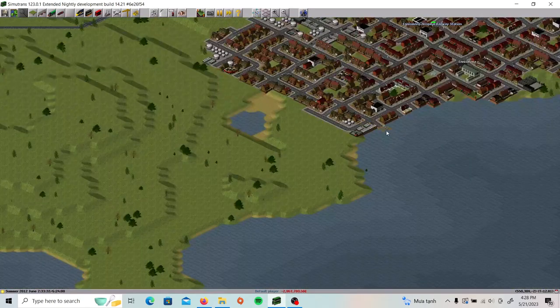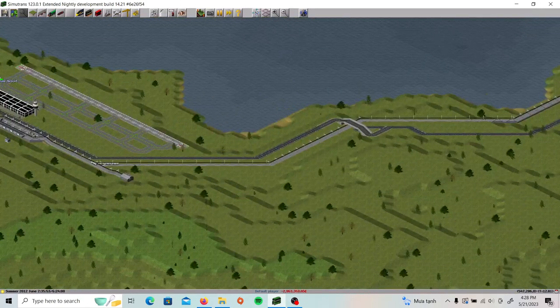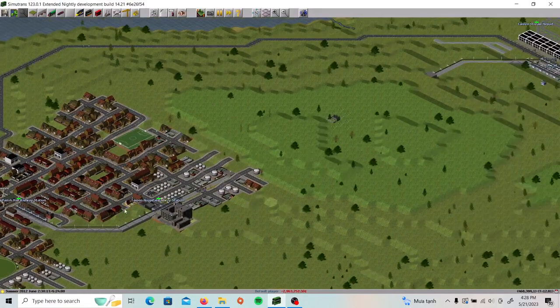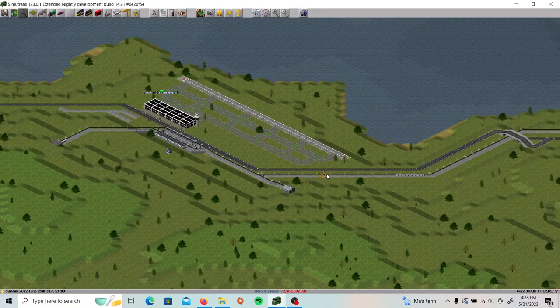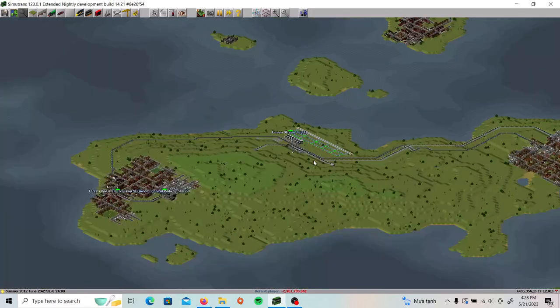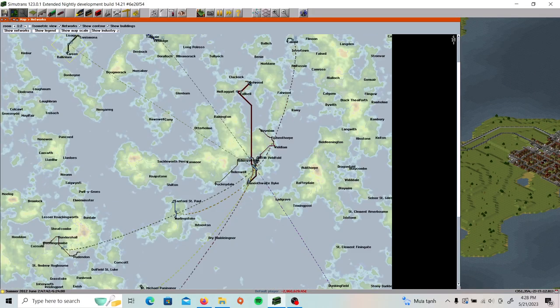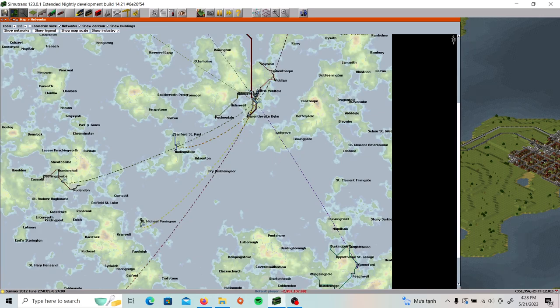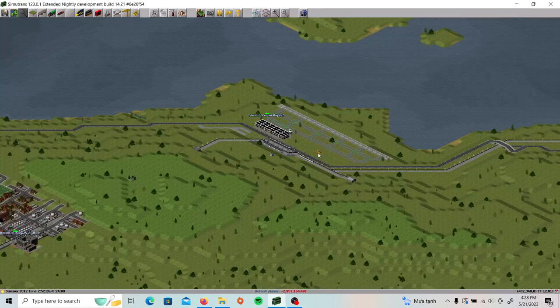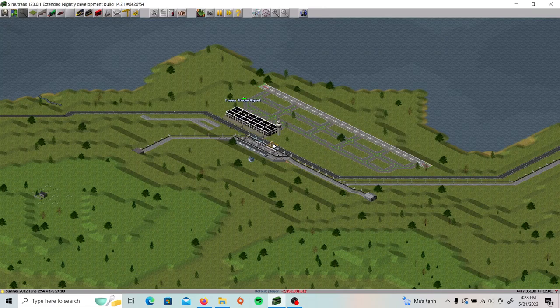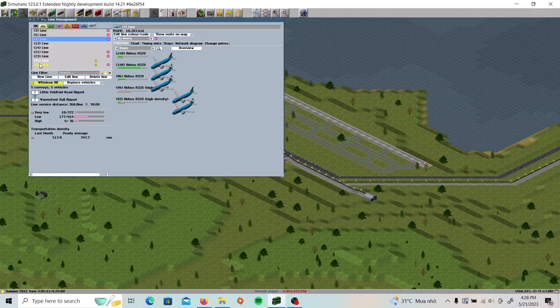And now there'll be a higher demand on this train line. There'll be a much higher demand because it'll be serving the airport. And then people can take the airplanes, go to the hub, and go to any other of my airports. So soon we'll see a lot more people using this airport. So speed it up a little bit. Let's click on line 26.